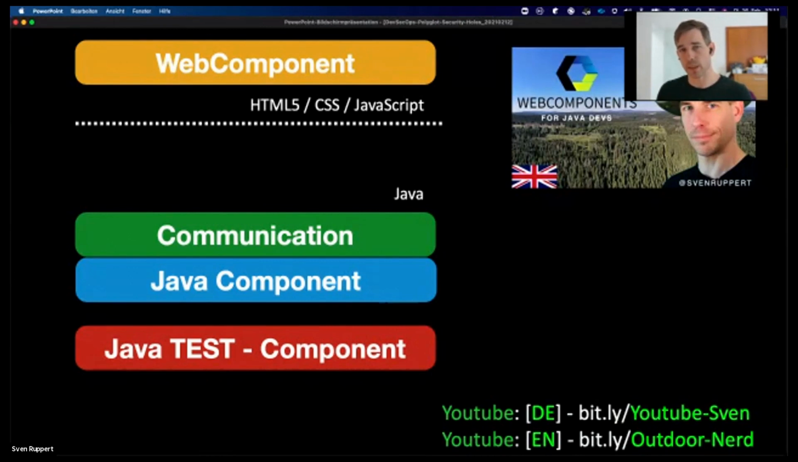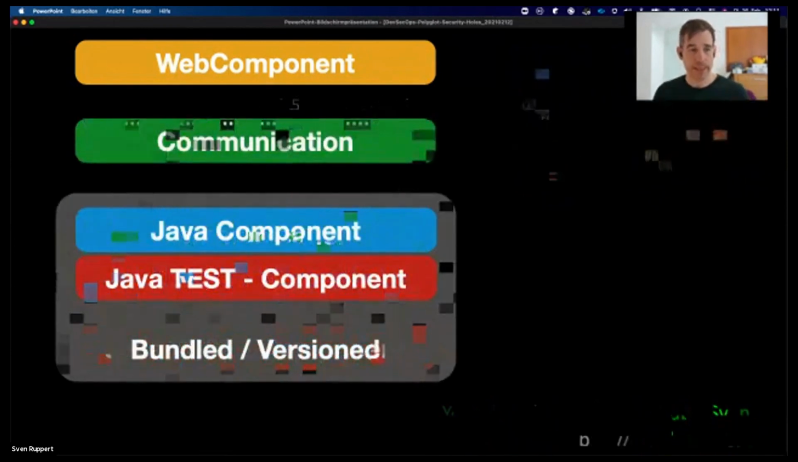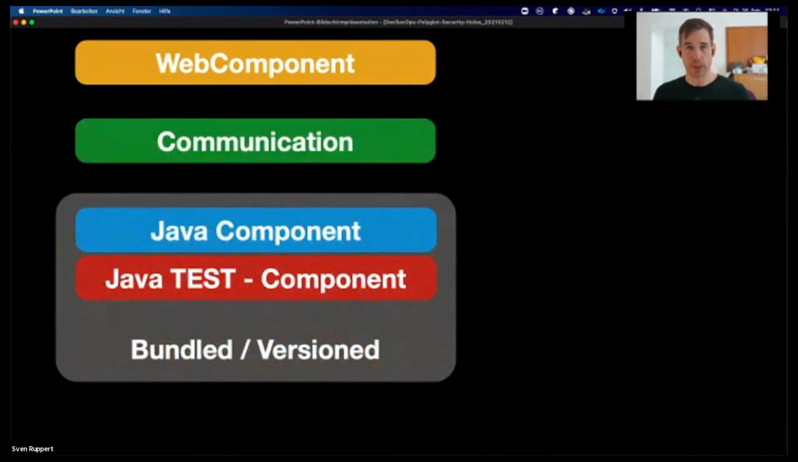More or less the basis here is the Atmosphere framework. And then we want to have the Java side. If you're doing all this stuff by yourself, it's a lot of work, but there is something that you can use as a basis to start with your work. And we can divide it into three parts. We have the pure web component, we have the communication layer, and then we have this bundled version with the Java component.